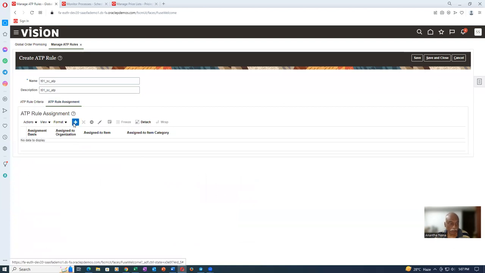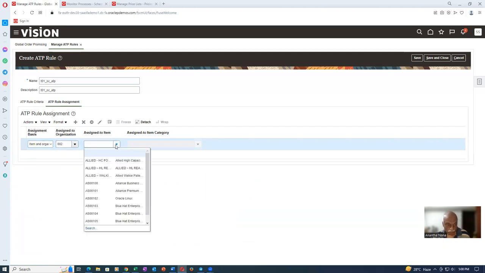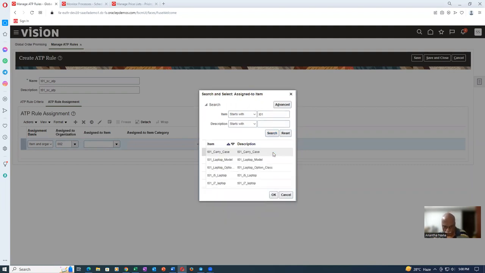Fine, go there. One plus one. Let us now assign all the models. First of all, model. Go there. Item and organization. Organization is 002. So drop down. I will not see it. Fine. Drop down. I will see. Oh, it's not coming. Click on search. I will search for it. The T01 now. T01. And then click on search. So the model I'm going to put.